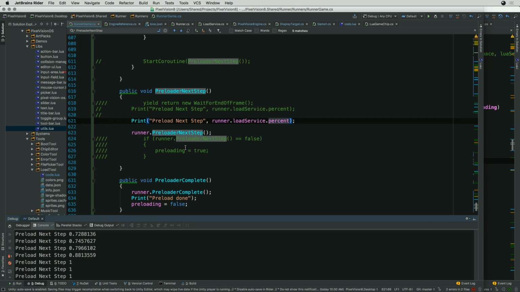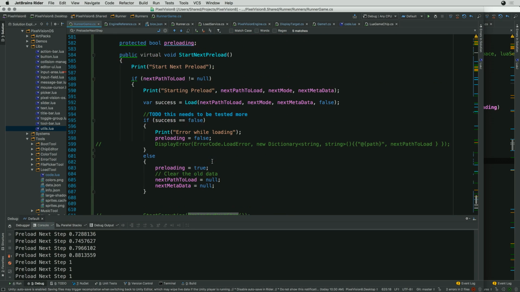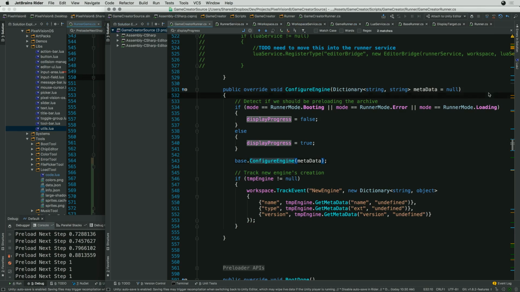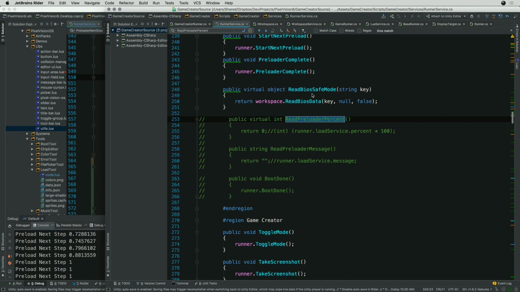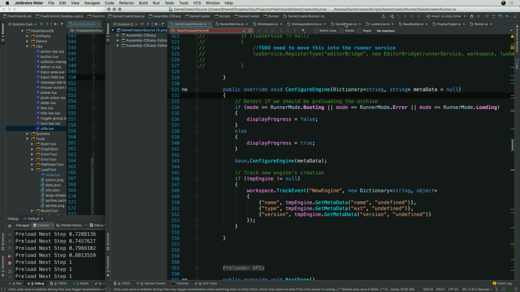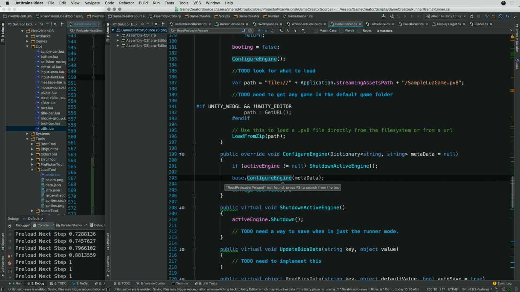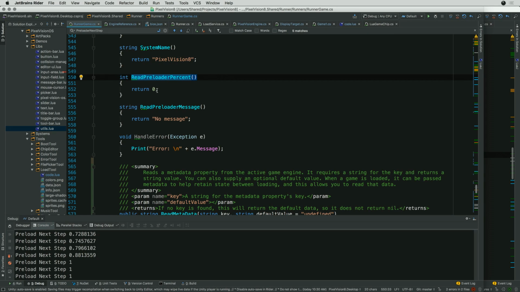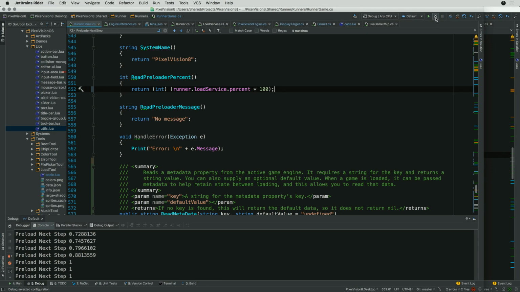So this is running. I have a feeling that I am not returning the percentage correctly. Read preload percentage. So this should be, let's see here. Read, which runner service is it? It's not in the runner service. It's not here. Game runner. There we go. All right, so this will now fix the preloader. Famous last words.